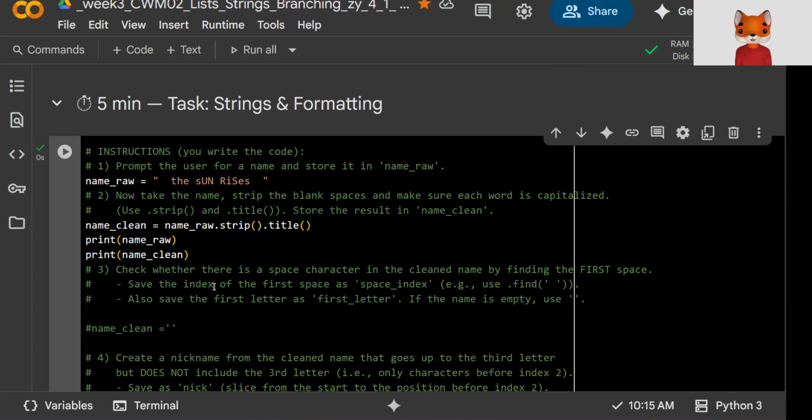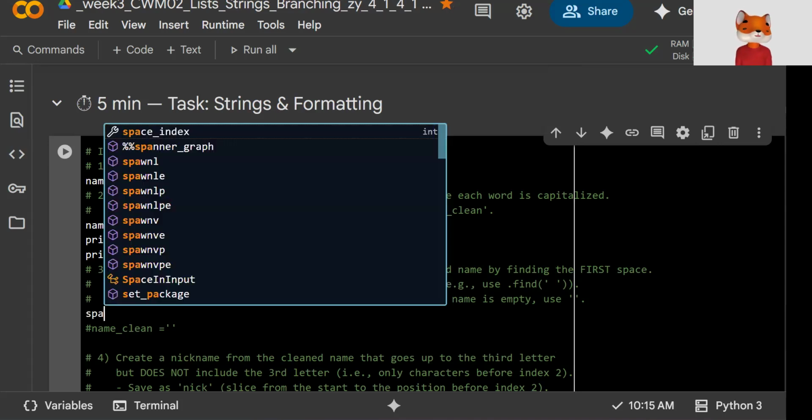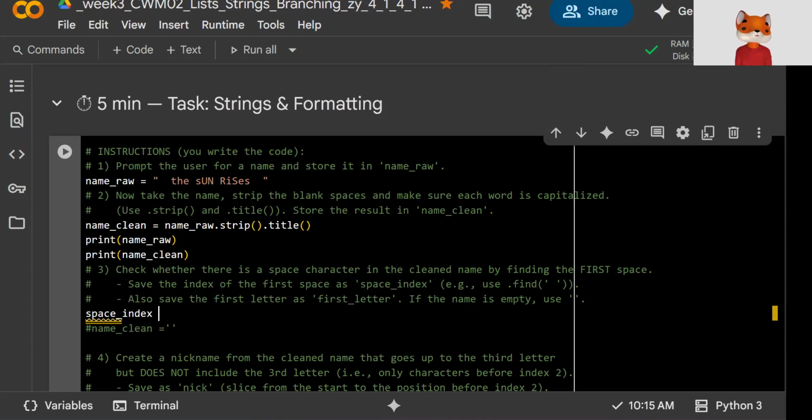And then we're also going to save the first letter as the first letter. But this is where we're going to also introduce some conditional statements. So if the name itself is empty, we're just going to use an empty blank space. Now, how I go about doing this is I start with what you know to do first, right? So the very first thing you know how to do is you know how to create a variable called space index.